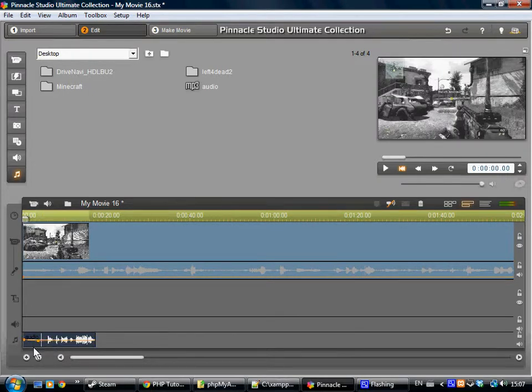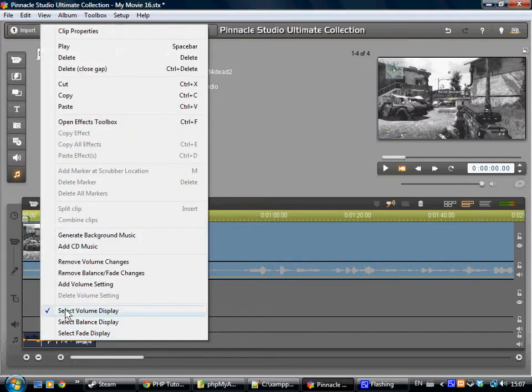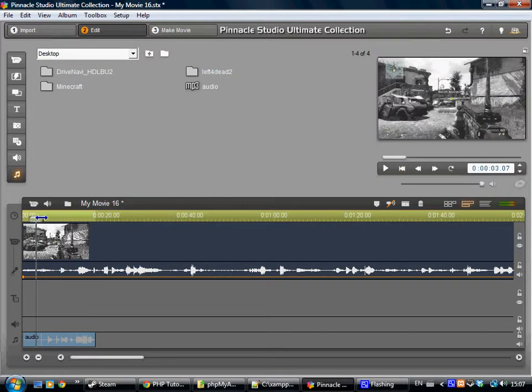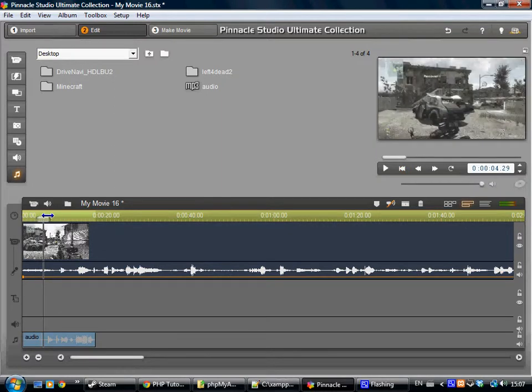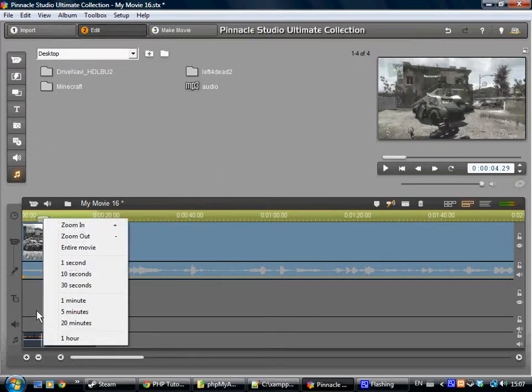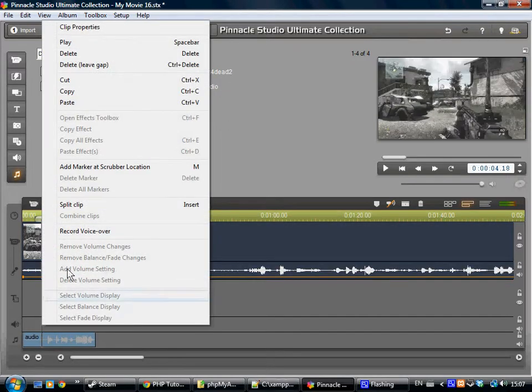Right, okay. So, now what I'm going to do is, first of all, remove my volume changes from that audio clip. And I'm going to go along, again, to just in front of that beep, because that's where my audio is going to start. And now I'm going to split the clip. Now, this could be anything.